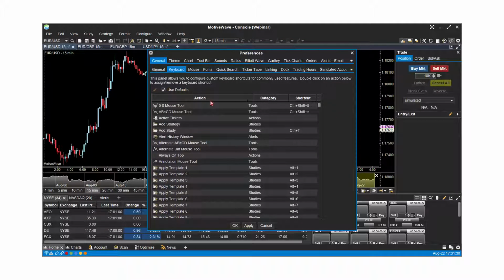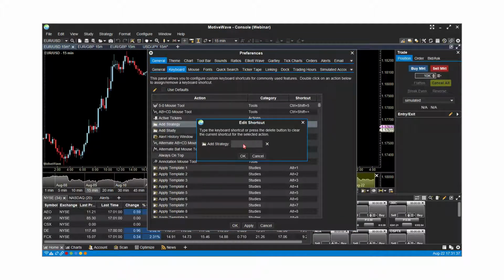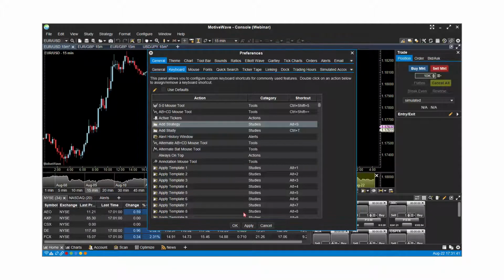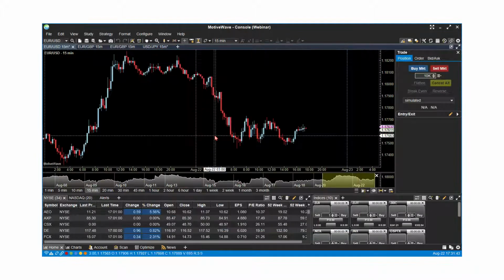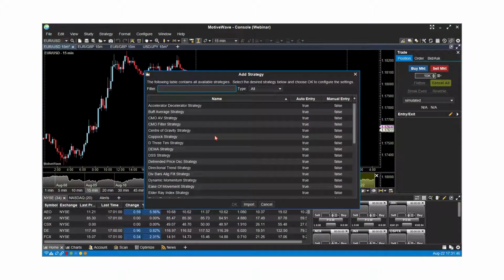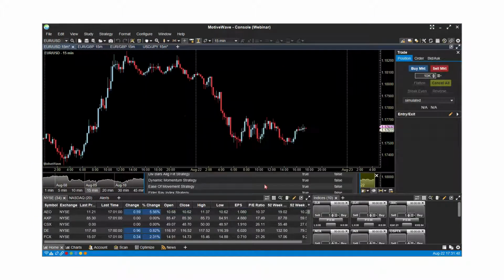So in this case, let's just say for an example, I want to add one, and let's say for add strategy, I'm going to edit, and I'm going to do, let's say Alt S. I click OK. I click apply. Okay. Alt S, and the strategy pops up.